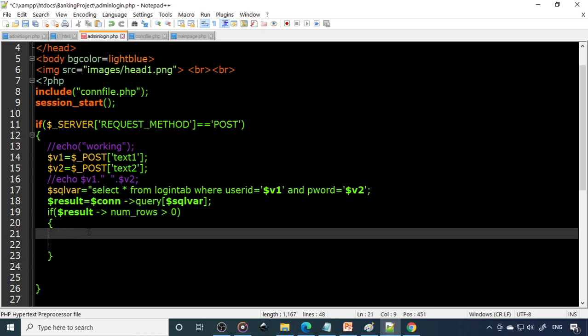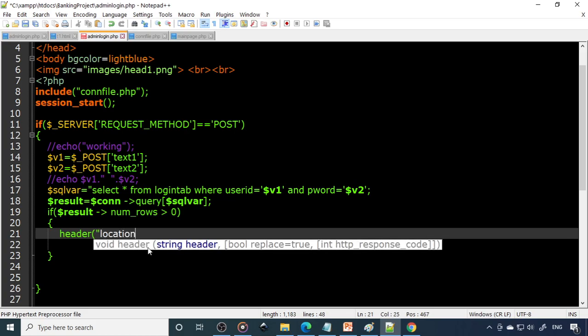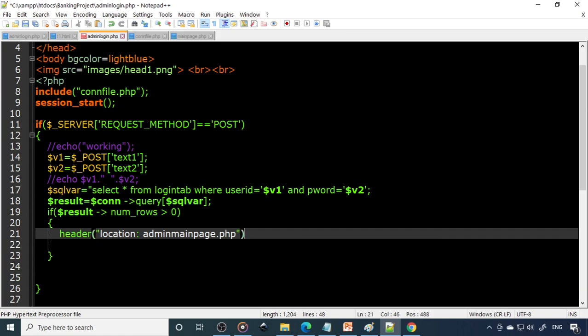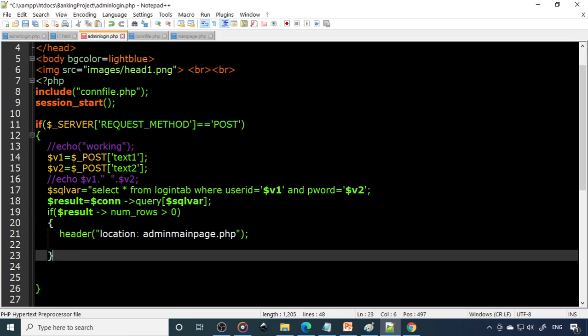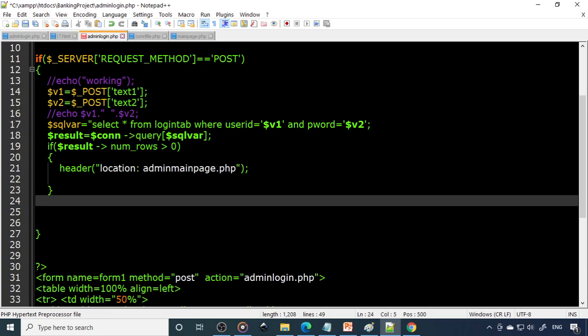So then what we can write here, so we can send this from this page to another page. So how to send? What is the code to send from this page to another page? So here we need to write header, open bracket, double quote, location, colon, then what is the page you want to send, okay? So therefore you can give it admin main page .php. Presently it is not there, but we'll create one. So header location admin main page .php. So else, you can write the else part.